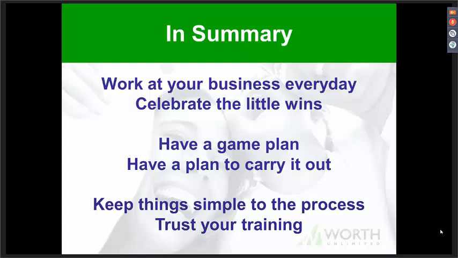Keep things simple to the process and trust your training, especially in the very beginning. If you go through the 6 steps in your introduction, you use that setting the appointment in stone, you're going to see that your clients are going to show up for the appointment. If you've done your self-training, if you have run your own analysis, if you have done things of this nature, you're going to be prepared to meet your clients, and you're going to be prepared to carry your clients through the process.